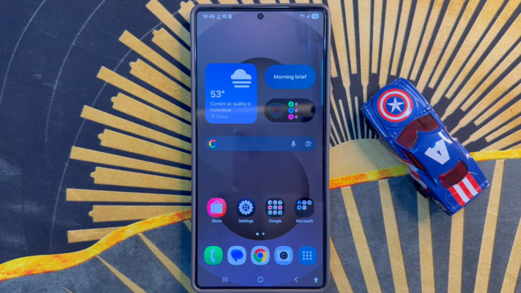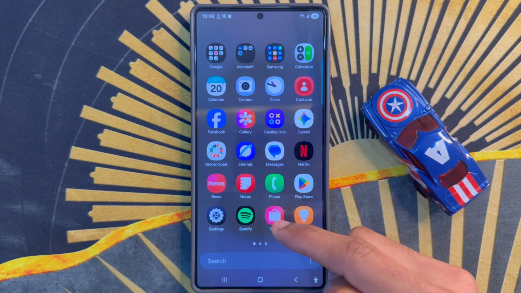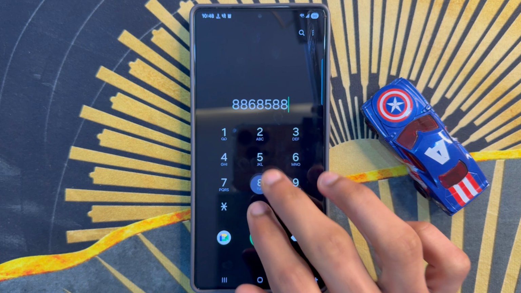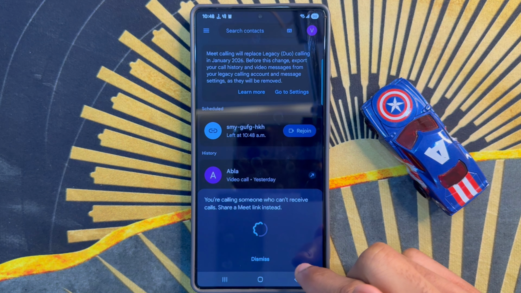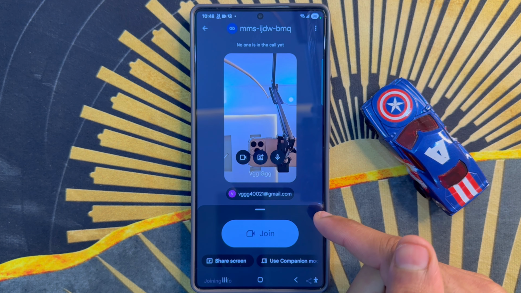Let's start the video. First of all, go to app library. Here, click on phone app and dial number. After dialing the number, click on this video call icon and click on join. You will see the video call is created.